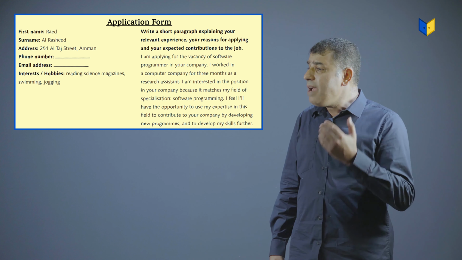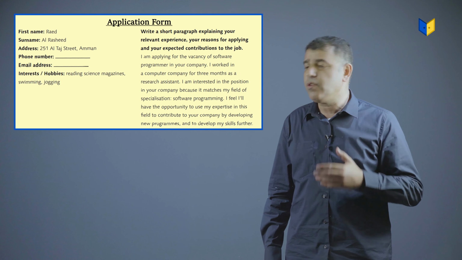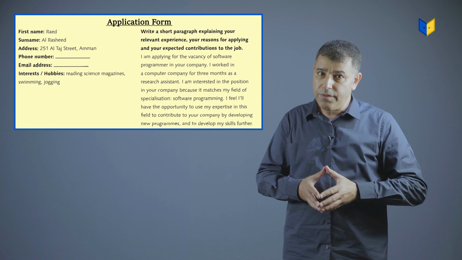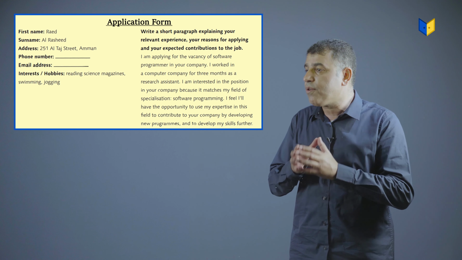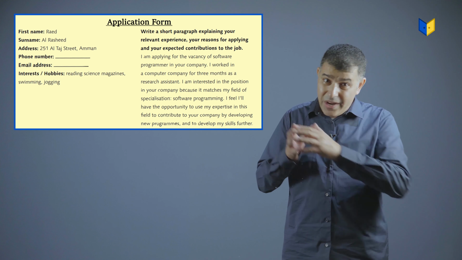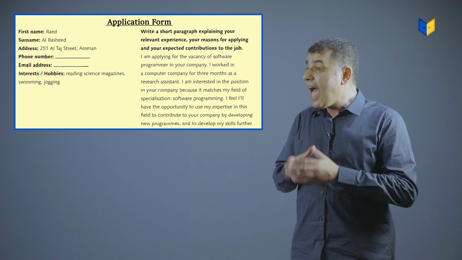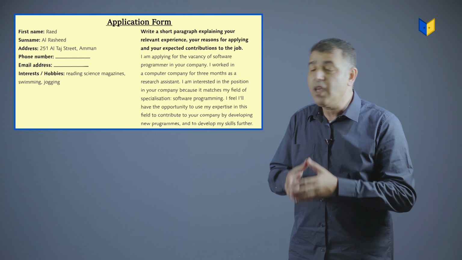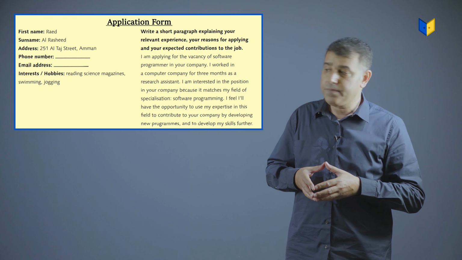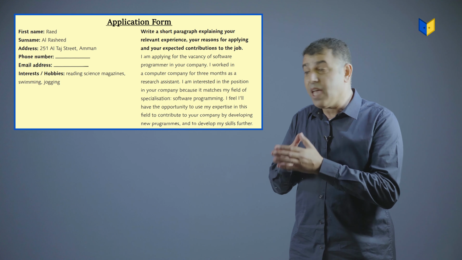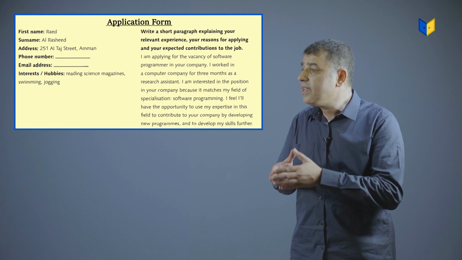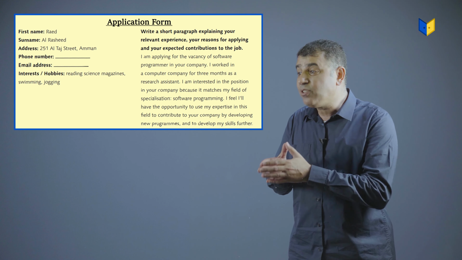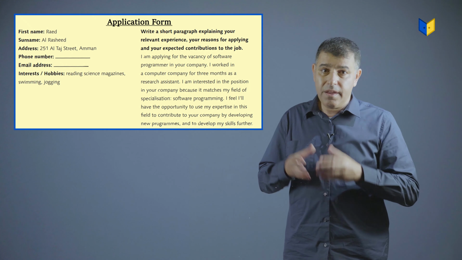رائد wrote, I am applying for the vacancy of software programmer in your company. أنا بتقدم لوظيفة software programmer. هاي ذكر الوظيفة. I worked in a computer company for 3 months as a research assistant. Experience, ذكر الخبرة. I am interested in the position in your company because it matches my field of specialization, اللي هو software programming. I feel I have the opportunity to use my expertise in this field to contribute to your company by developing new programs and to develop my skills further.